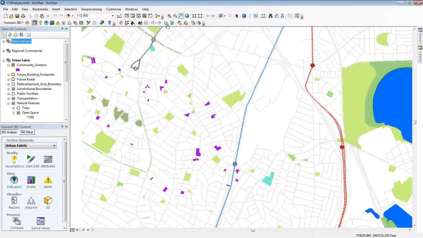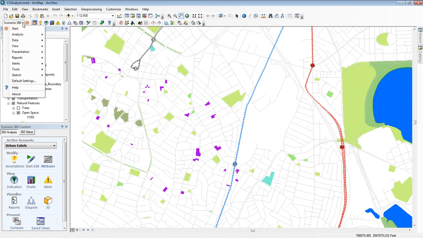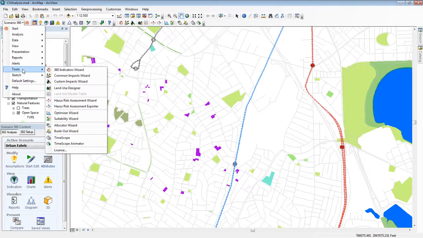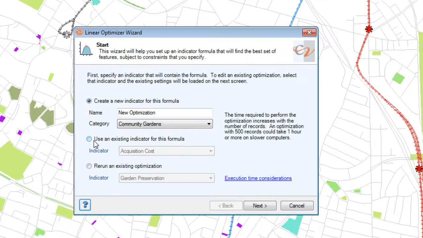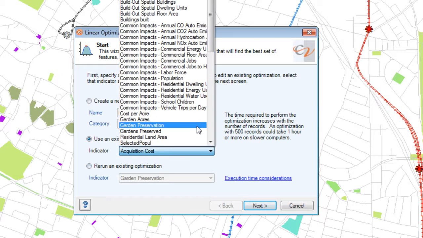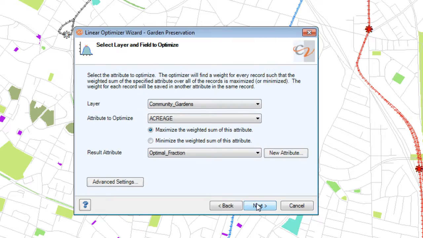I can find the Optimizer wizard on the Scenario 360 Decision Tools toolbar. It looks like this. That's also available from the Scenario 360 drop-down menu, Tools menu. For purposes of this demo, I'm going to use an existing optimization I've already set up. Optimizations are saved as an indicator. I could also set up a new one or run an existing one. And the one I've set up is called Garden Preservation.